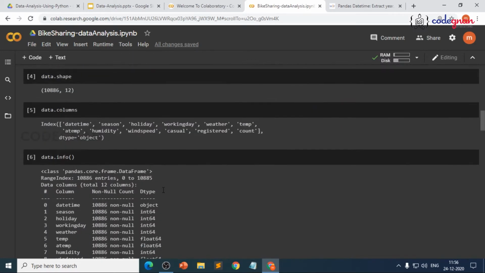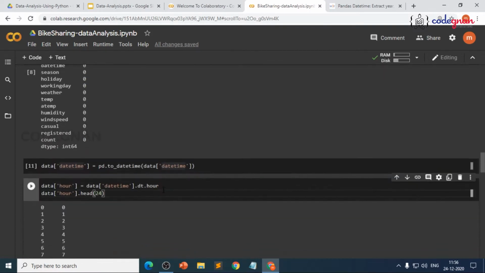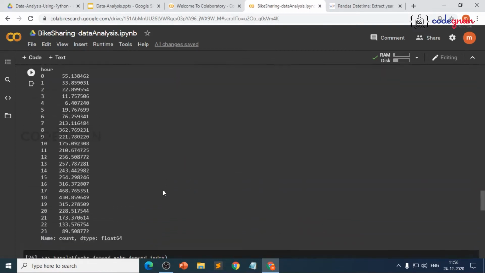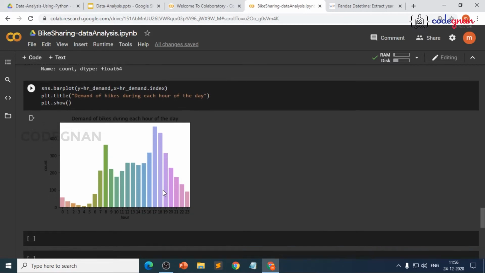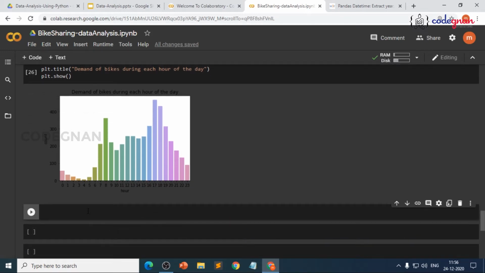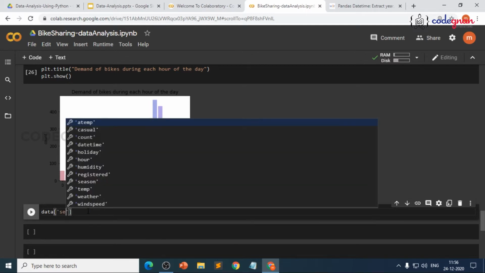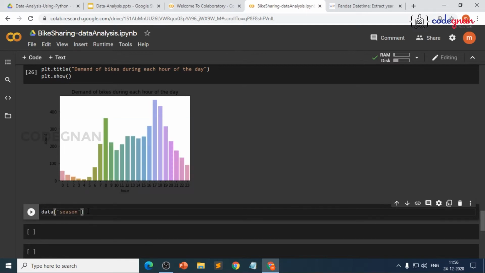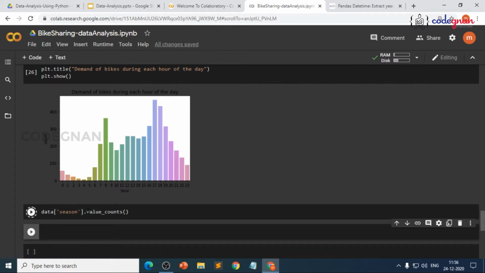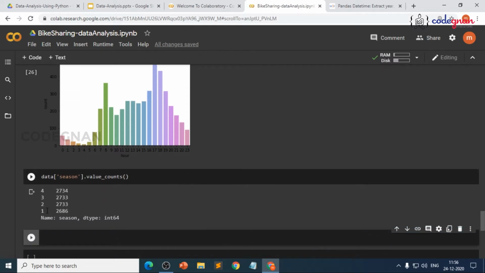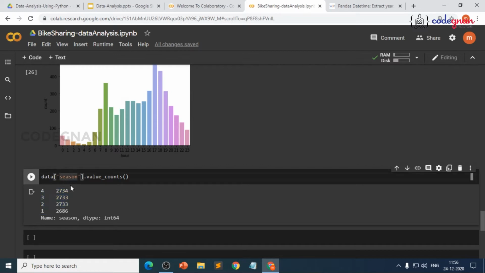So here what we need to do is check the count of bike rentals during each season. Let's say we have our data and we have this season column. Let's see what the unique values in our season are. We will just write value counts and we'll get the counts as well with the unique values, right? So here we have 4 unique values for season.